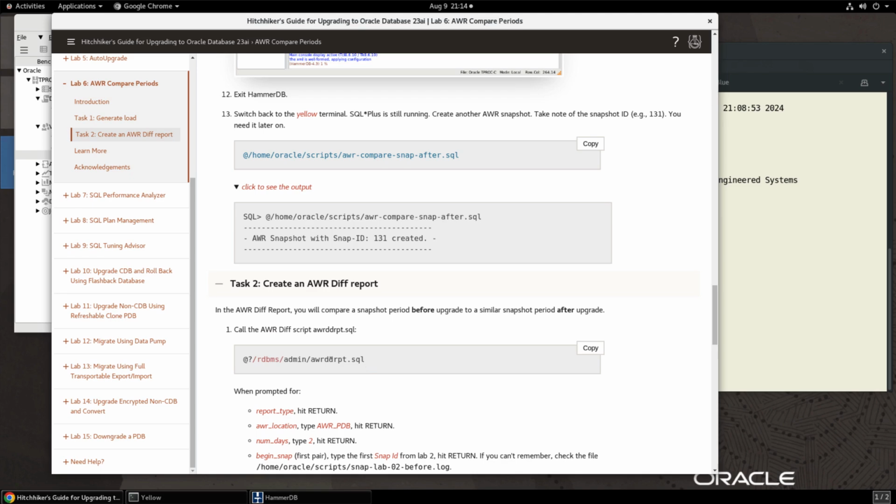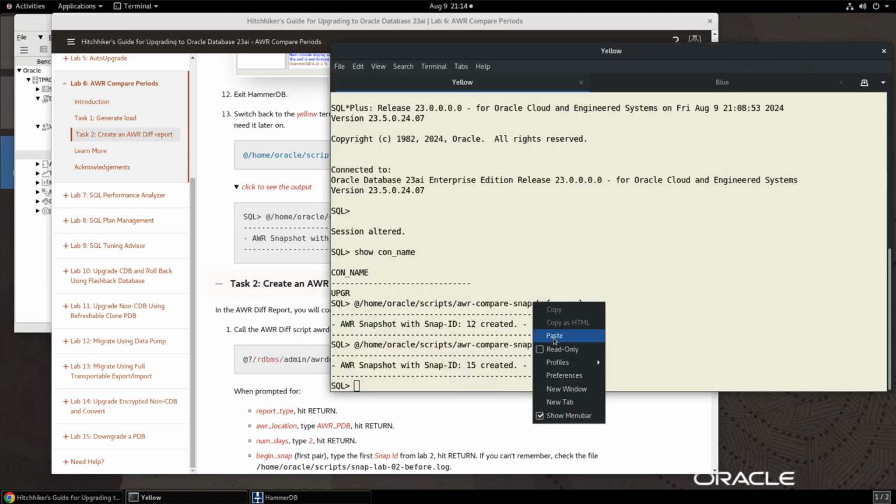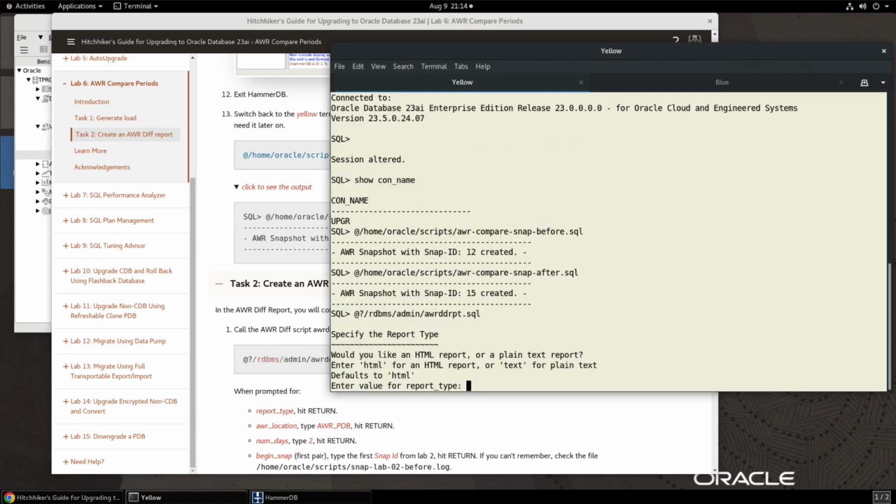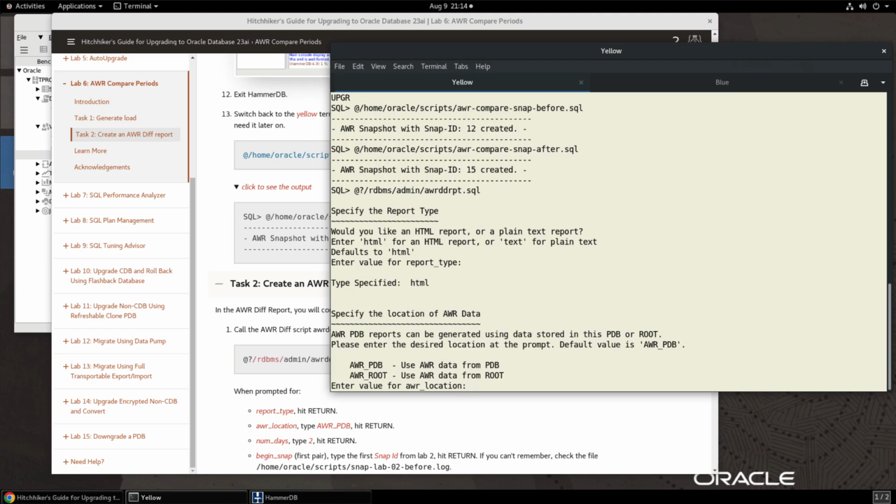The script we are using is awrddrpt. So let's execute that. And I want an HTML report, which is the default. In this case, I would like to have a report for the AWR PDB, not for the root.